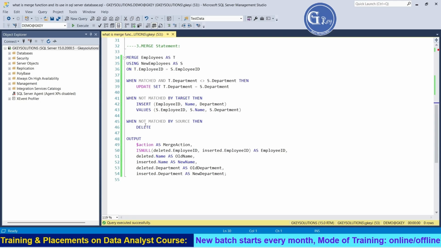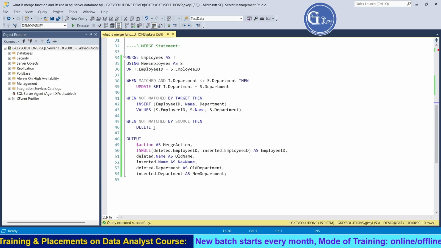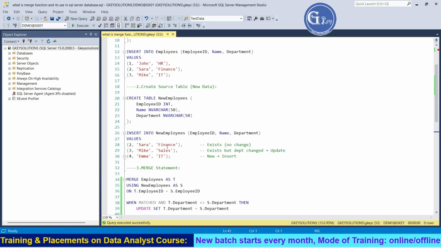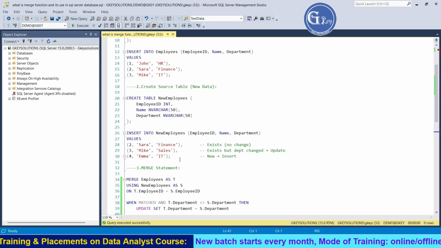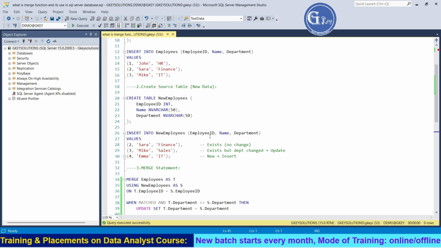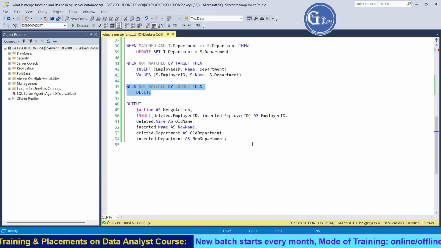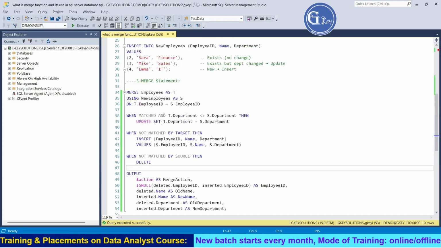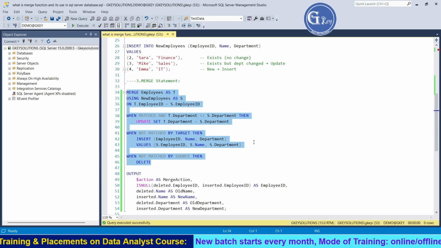And coming to the when not matched by source, then delete. If there is no match from the source, then we have to delete the record. Here, this is the source. If there is no matching record in the source, then we are going to delete it. In this way, the merge is going to work. Up to here, the merge statement is completed.